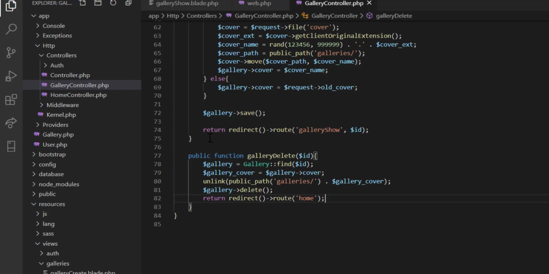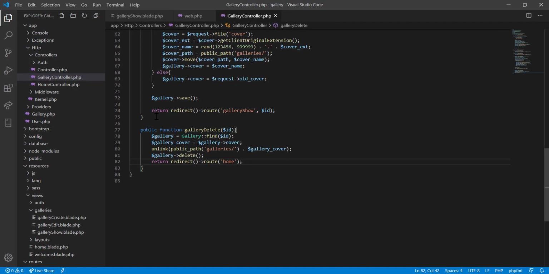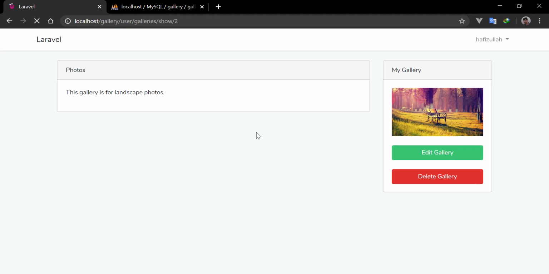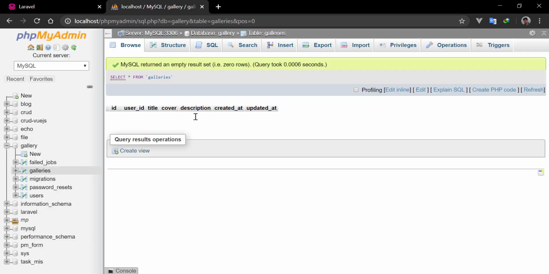So guys, this was all the code that we need for our galleries delete. Now let's go and try it. If I refresh the page and click on this delete link, as you can see it redirected us back to the home page. And if we check our database, oh, it was empty from the beginning.